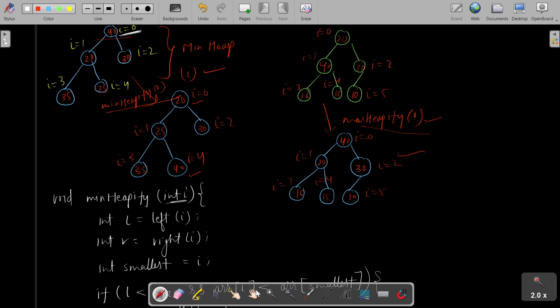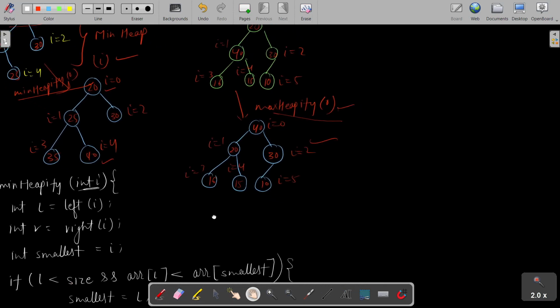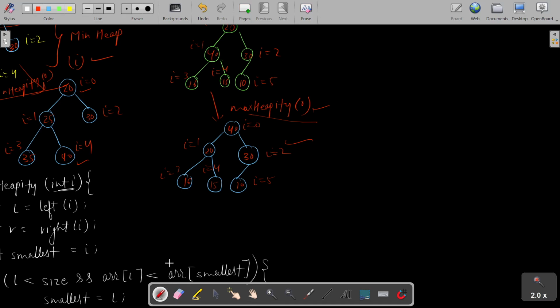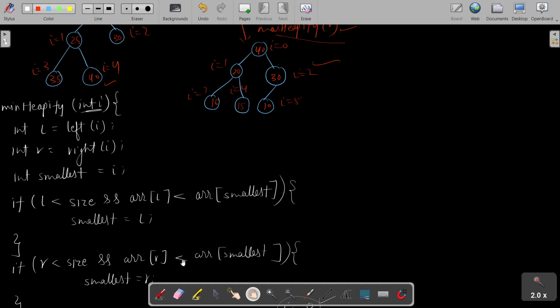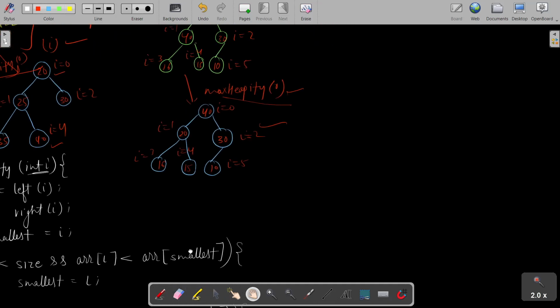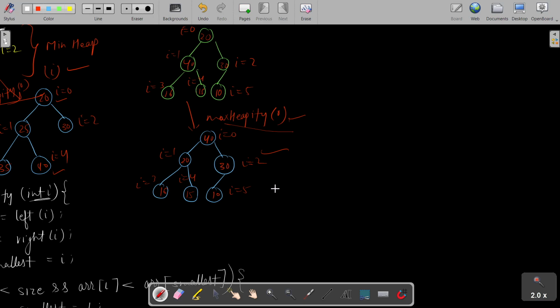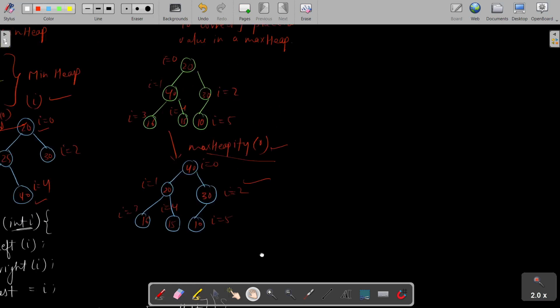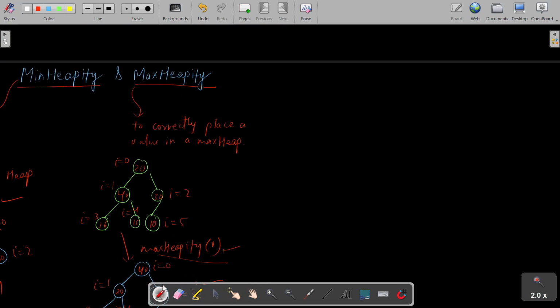The same goes for the max-heapify function. Only one change is there: instead of smallest we'll take largest as the value, and we will change the less than sign to the greater than sign. So how does the max-heapify function look? Let's write it here.